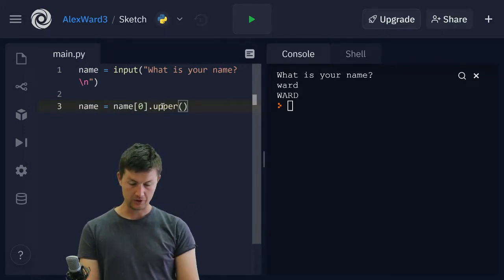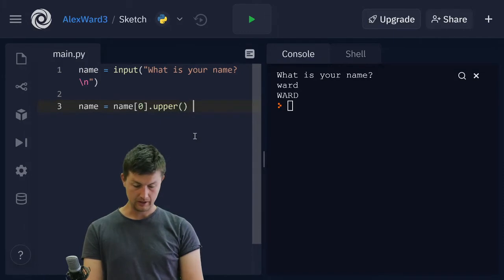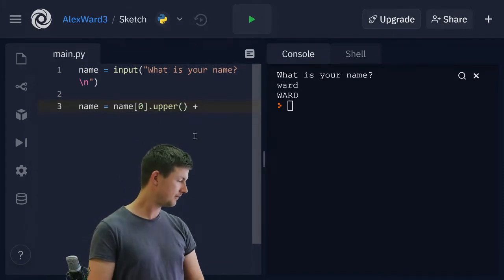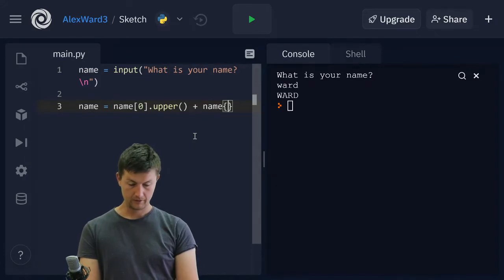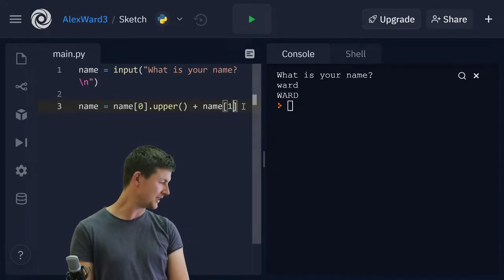So I want that first letter in uppercase plus name, from the second letter, which of course is index 1. Let's try that.